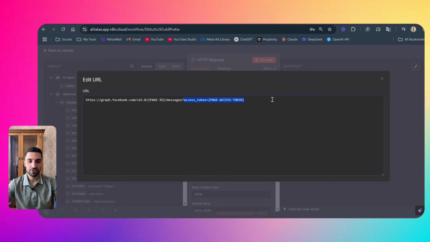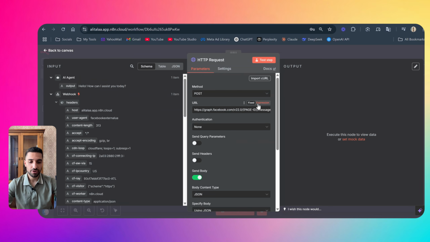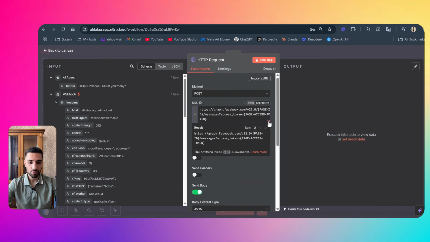And at the end we have the authorization. Basically the name for it is access token. And here we need to put the exact access token that we copied from Facebook. So I'm going to change it from fixed to expression and open it.